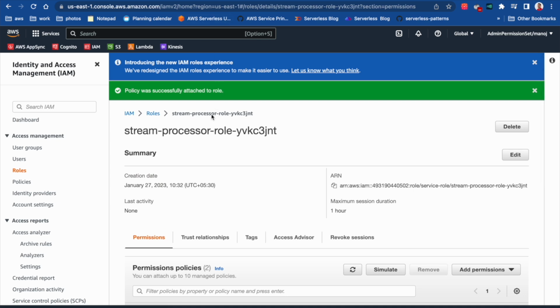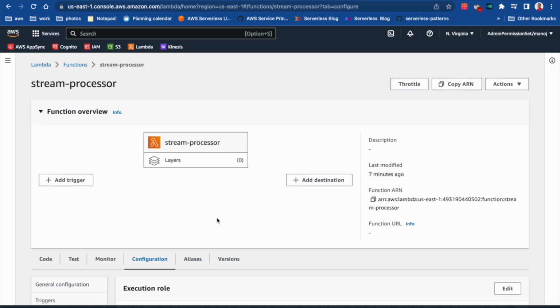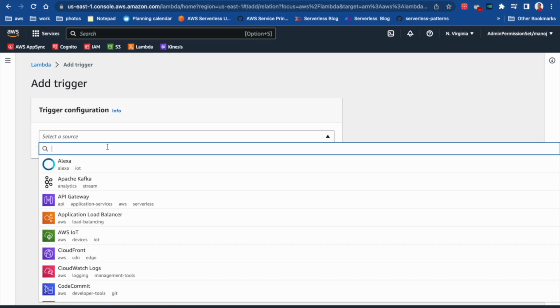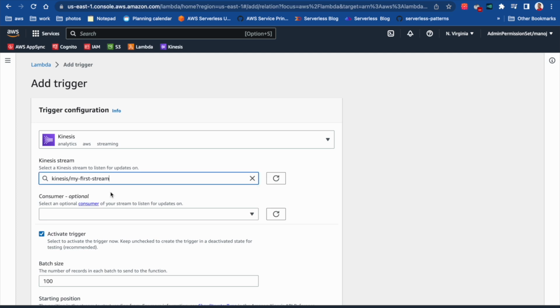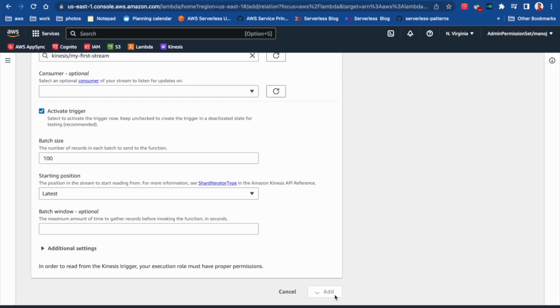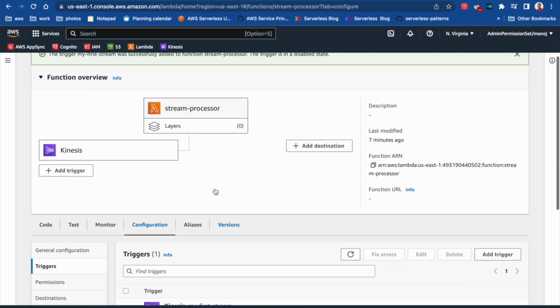Now this role is attached to the Lambda functions, meaning that our Lambda function also has the read-only permission for any Kinesis stream in this account. You can be as granular as you want with IAM permissions, but this is just a small demo. So I'll go ahead and add the trigger again, and let's see if this time I can create this trigger correctly. Select the service. I'll go ahead and click add. There we go. Now it's properly created. In the UI itself, you can see our Lambda function is triggered by this Kinesis data stream.